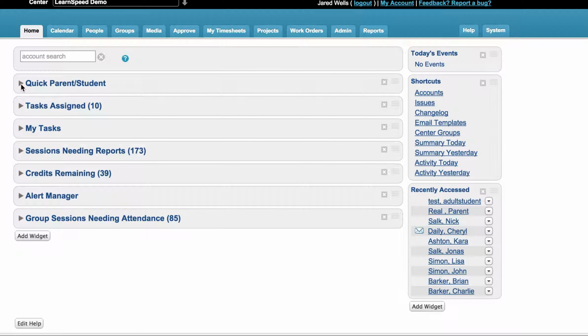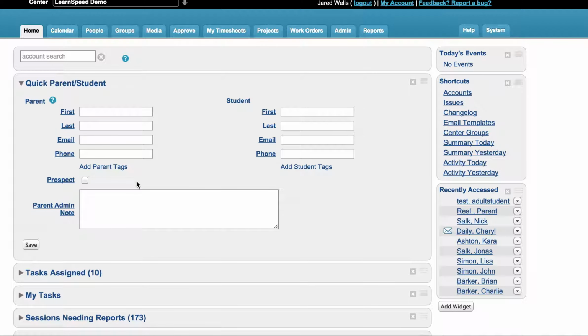All right, so the first thing to know is that we use this to capture quick information when a client's calling in initially. We don't have to be bogged down with trying to capture all their information. We want to get basic first name, last name, email, same thing with the student, and be able to take some quick notes.